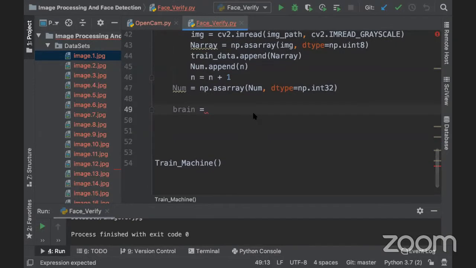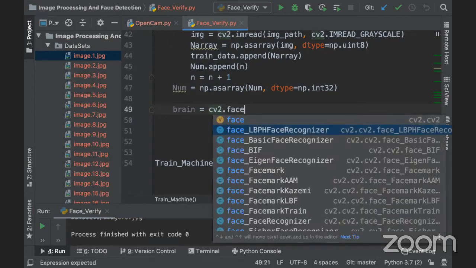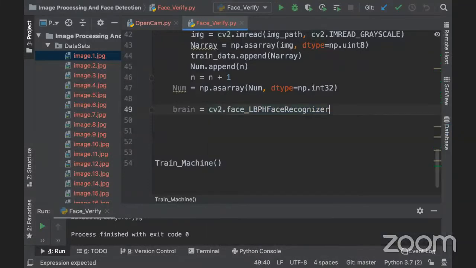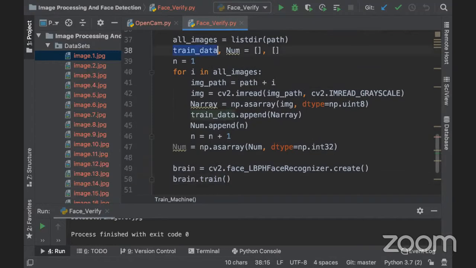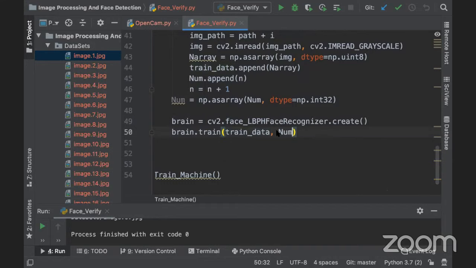So we have this brain. I'm going to create this brain, and after creating it, how can we train our machine? cv2.face LBPH, local binary pattern histogram. LBPH is just an algorithm, a very deep and very important algorithm, but right now I'm not going to explain the complete algorithm. We have this create, so we are applying the LBPH face recognizer algorithm, and create will create your algorithm. In the next line, we will use brain.train. What data will we pass to train our machine? We will train with train data. We have this train data and these numbers, so we use train data, comma, number. It's done.